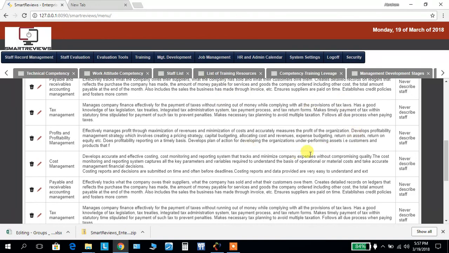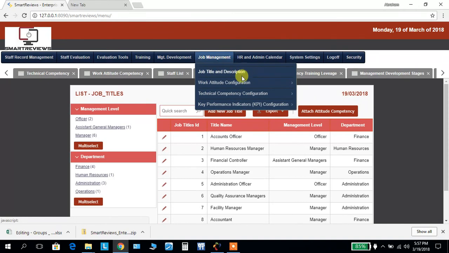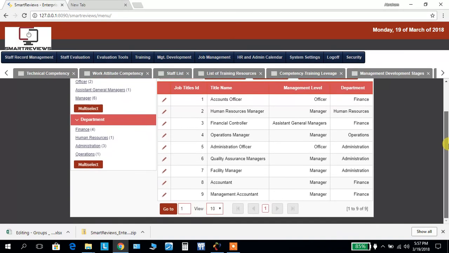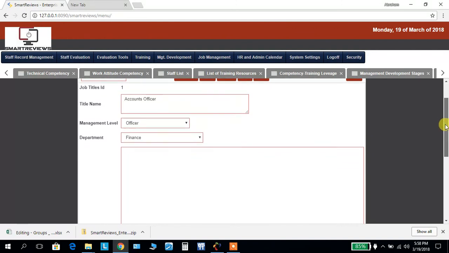Now, one of the things that you also have within the system is job title management. For example, under job title management, all the job titles within the organization are available here. And the interesting thing about the job title is that it is the core of the application. Everything here revolves around the job title. All the technical evaluation, all the work attitude evaluation, management level evaluation, and everything revolves around the job title. If you click on this pencil now, the system shows you the details of this job title.